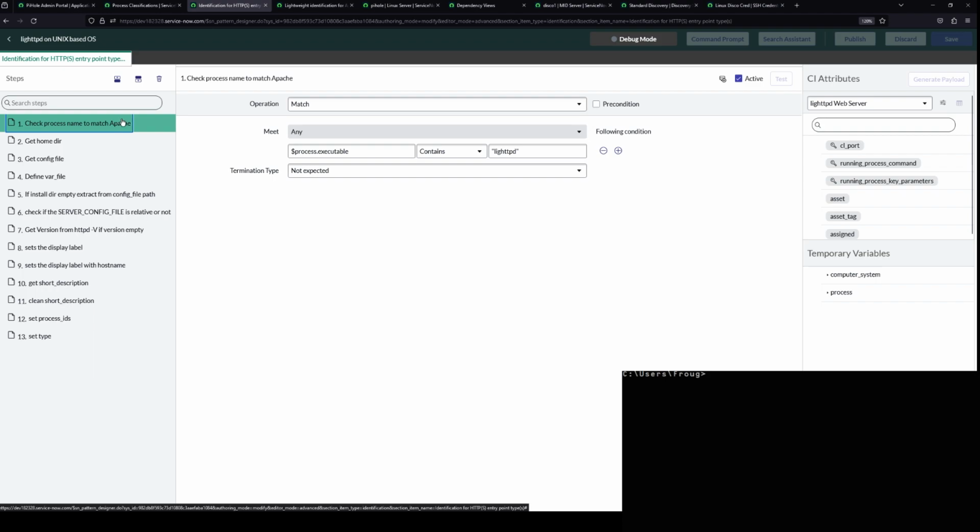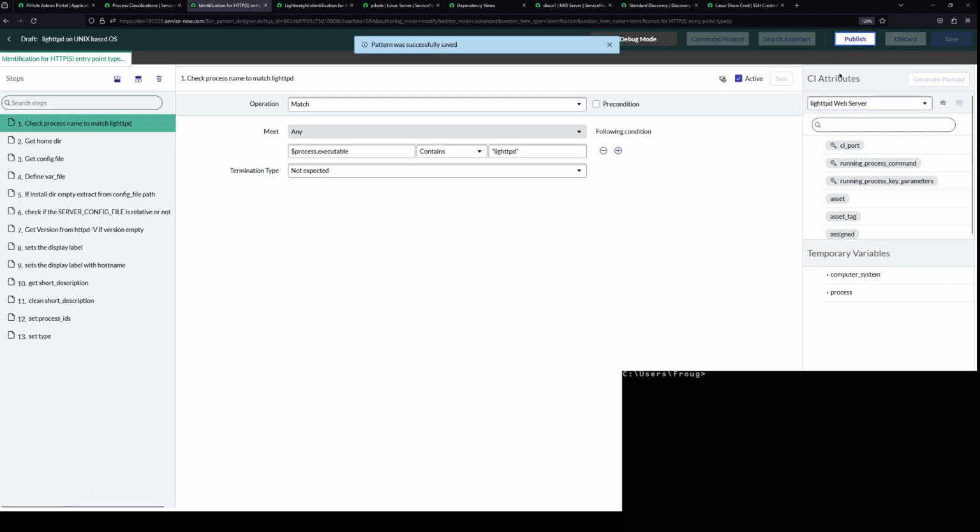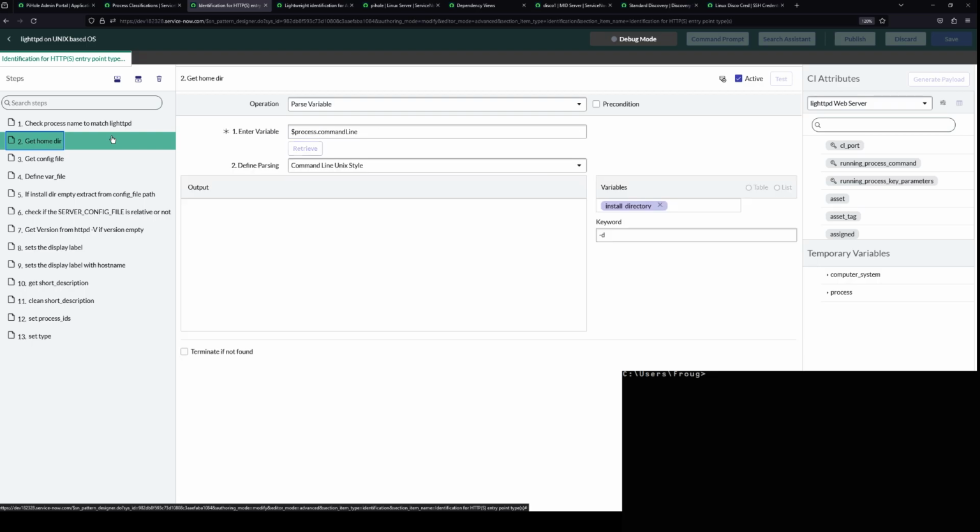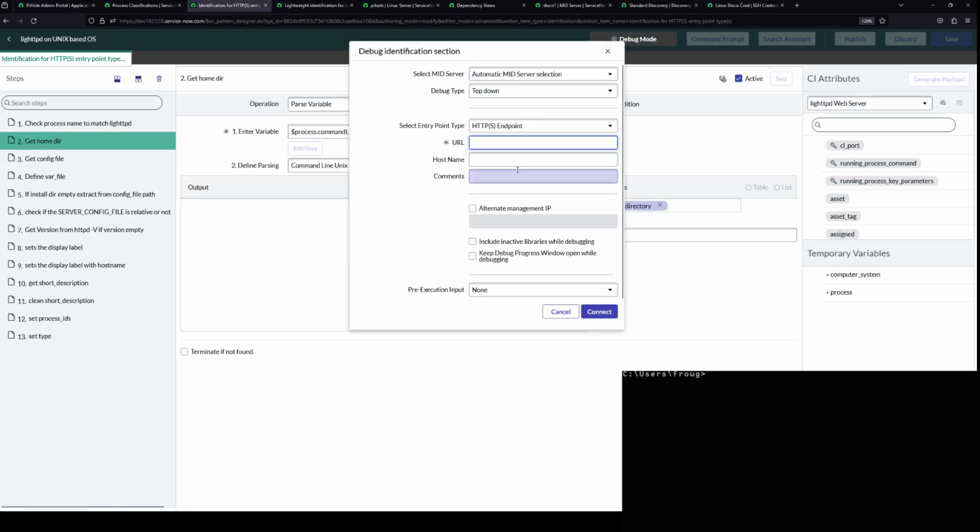So first we check to make sure that, I didn't rename this. This is check process name to match Apache. It should be check process name to match lighttpd. Let's fix this right now, actually. All right. It's cosmetic, but it's confusing if it's not fixed. So this essentially checks the process to see if it's matching lighttpd. And if it does, then it continues. If it doesn't, it exits with not expected. We grab the home directory, and actually let's debug this. Let's debug the whole thing. We'll see it working in real time.